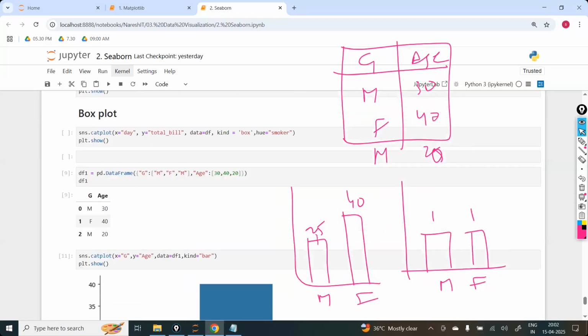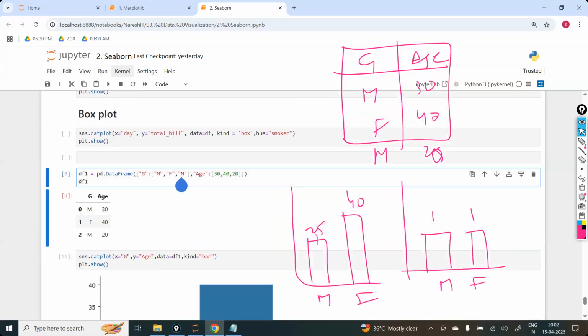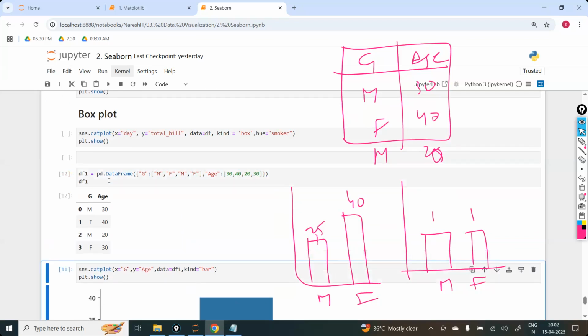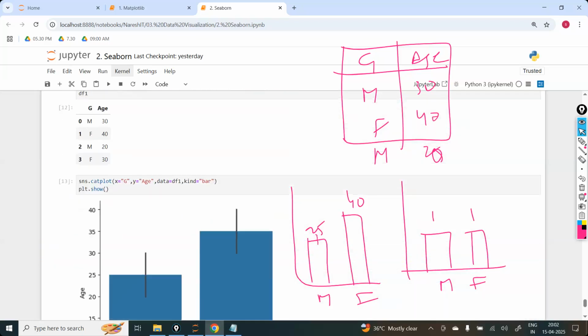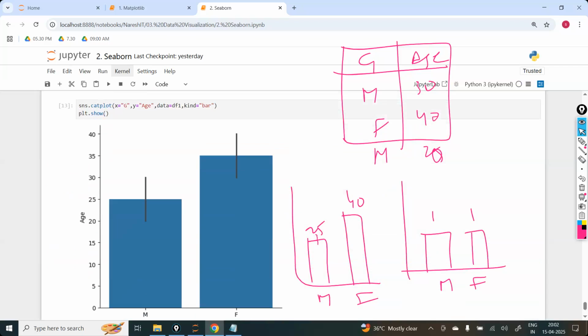Now in the female also, let's add one more. Let's cross check for female also and add one more with a 30. Okay, now you have the data frame like this. Now let us apply the cat plot. Now see, it is clear now why you got the black line.